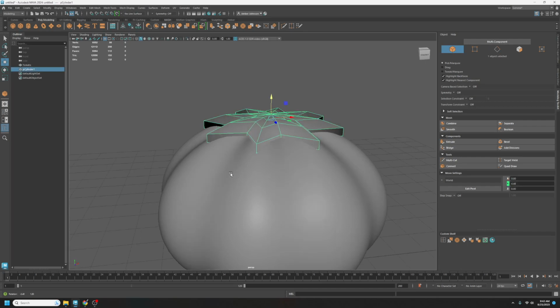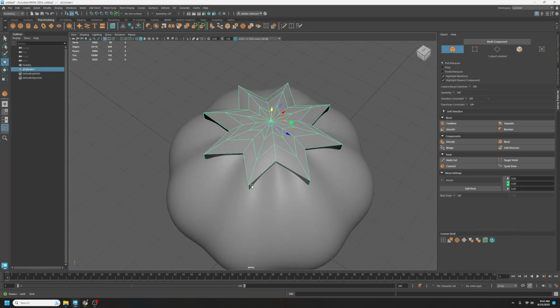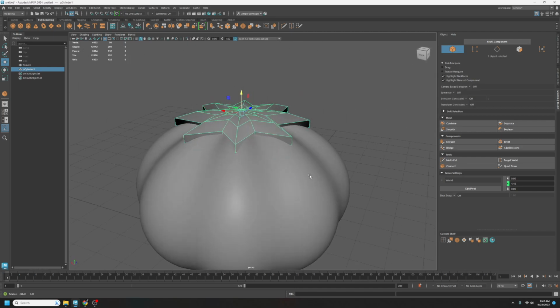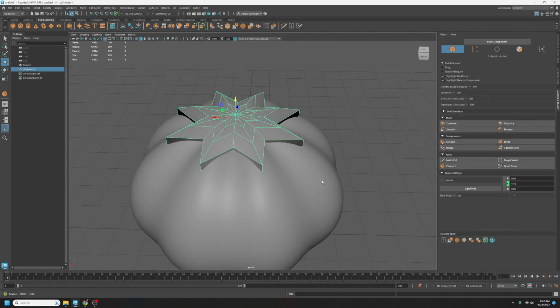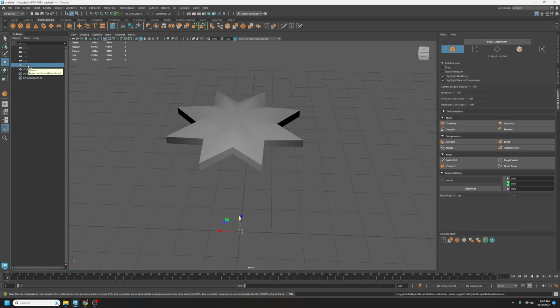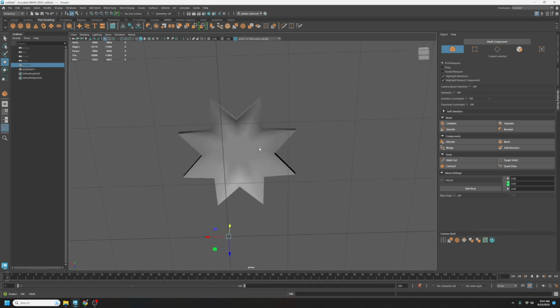It's a little bit edgy. You know what? I think I changed my mind. I don't want those bottom faces, since we're never going to see them. So how would we get rid of them? I'm going to hide my tomato. I just select it and hit H to hide it, so I can rotate under.